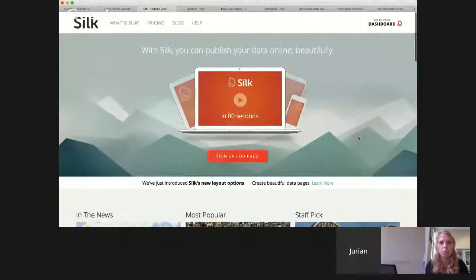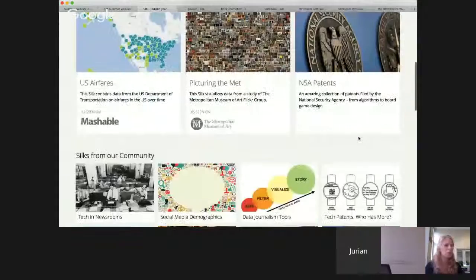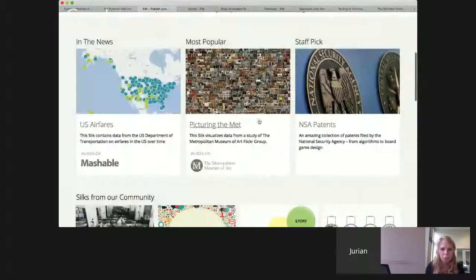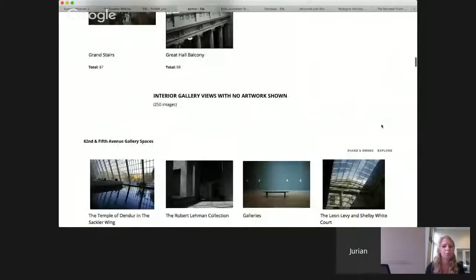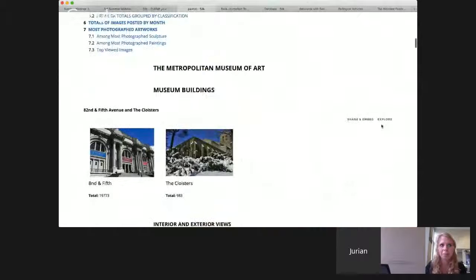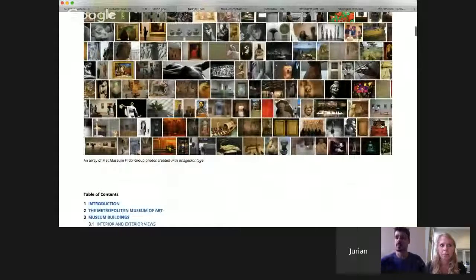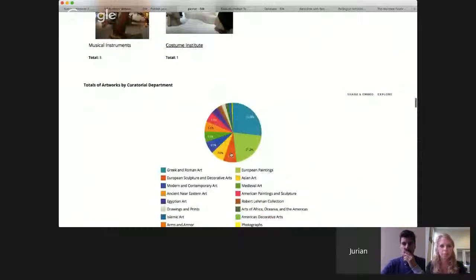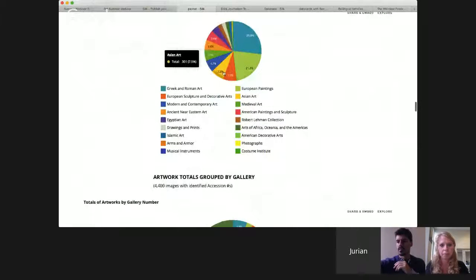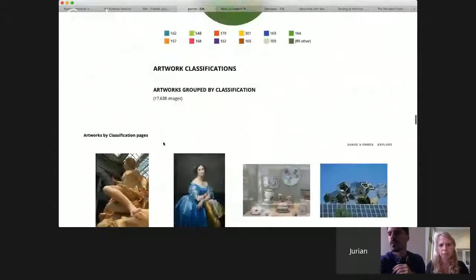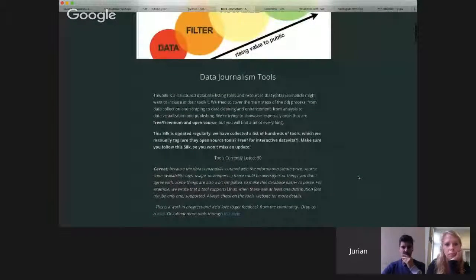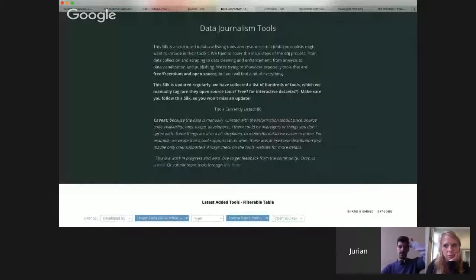Let me give you a few examples of cool silks. Our homepage, silk.co/home, shows Silk sites being added every day. And one we really like is the one of the Metropolitan Museum of Art. They used Silk to make sense of all the Flickr images, all the pictures taken at the Met uploaded to Flickr. And they made an analysis. It goes really deep. You can really explore all these pictures, see what kind of art they are, and other visualizations and things. We also have a really cool Silk about data journalism tools, which might be handy in general for most of you watching right now.